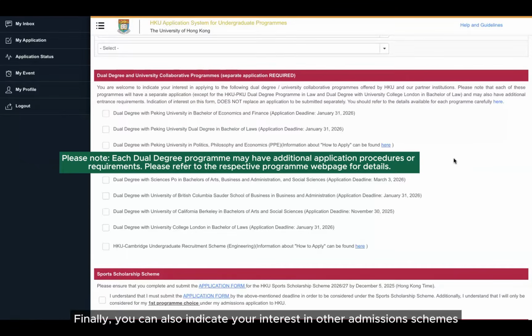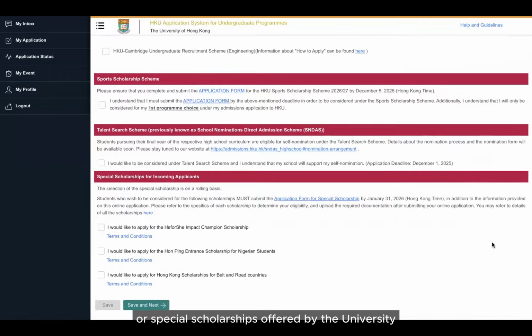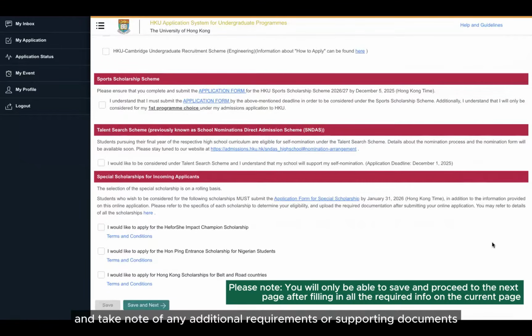And finally, you can also indicate your interest in other admission schemes or special scholarships offered by the university. Before applying for one, please check your eligibility and take note of any additional requirements or supporting documents that you should submit alongside your application.